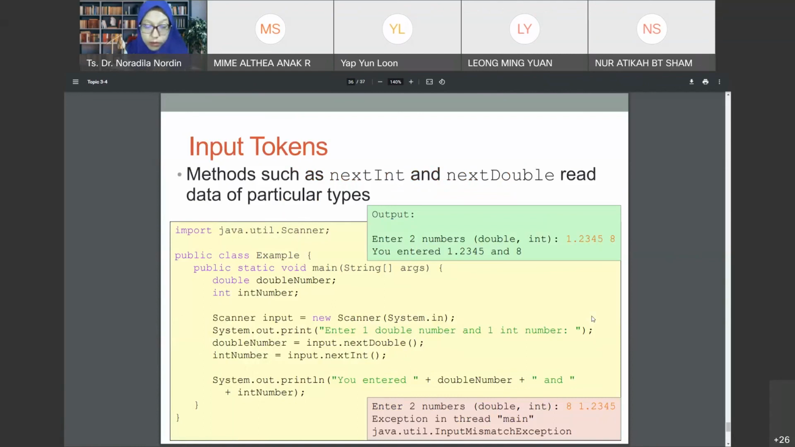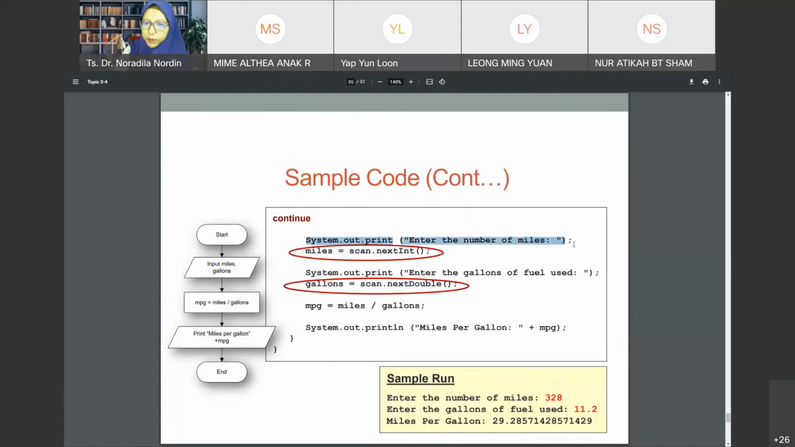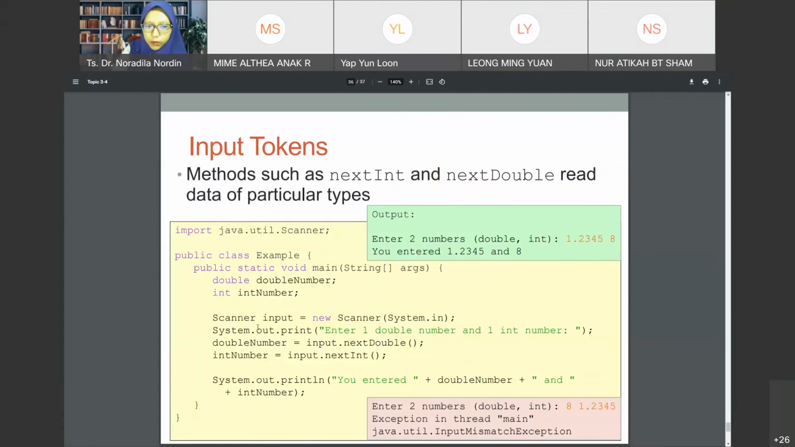Okay, so let's see what else. Next, nextInt and nextDouble. Say that we have this code over here. We want to use scanner, so we would import our Scanner class. If you have two values that you want to take, you don't actually need to write enter the first number and then enter the second number. You can also have something like this: enter one double number and one int number. So you are asking for two numbers within one line.